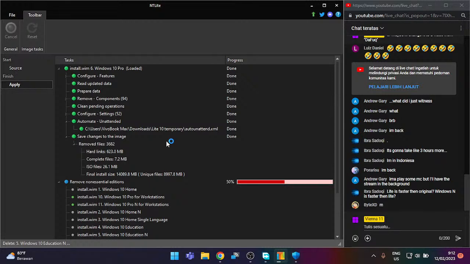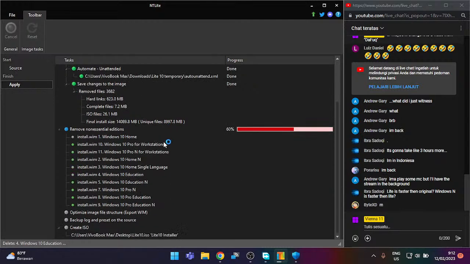Remove files 3,682. Hard links 623 megabytes. Complete files 7.2 megabytes. ISO files 26.1 megabytes. Final install size 14 gigabytes. Unique files 8 gigabytes. Remove non-essential editions. Okay.